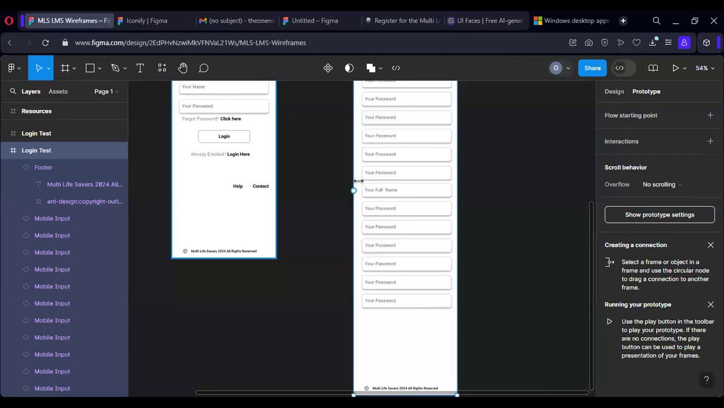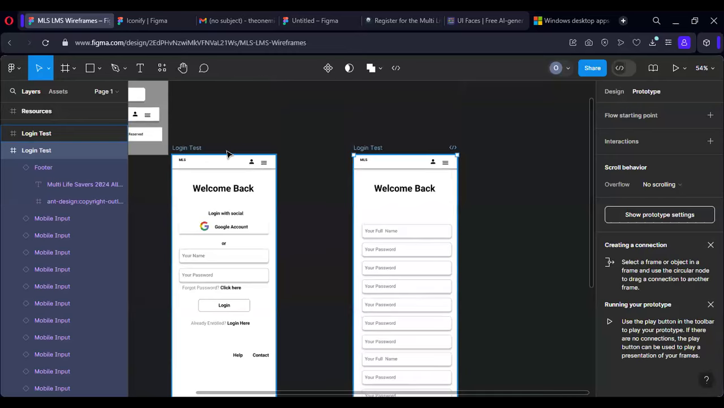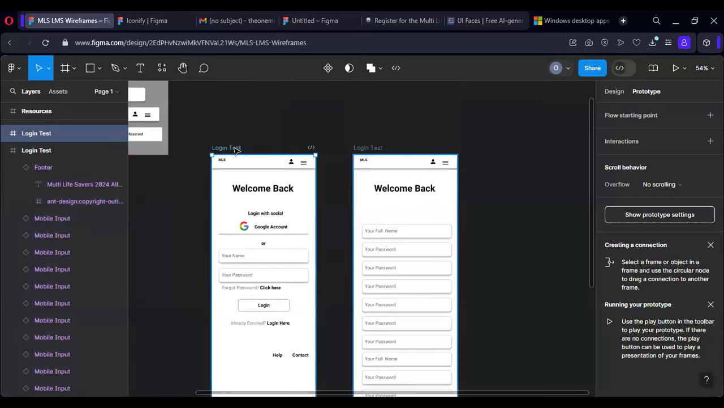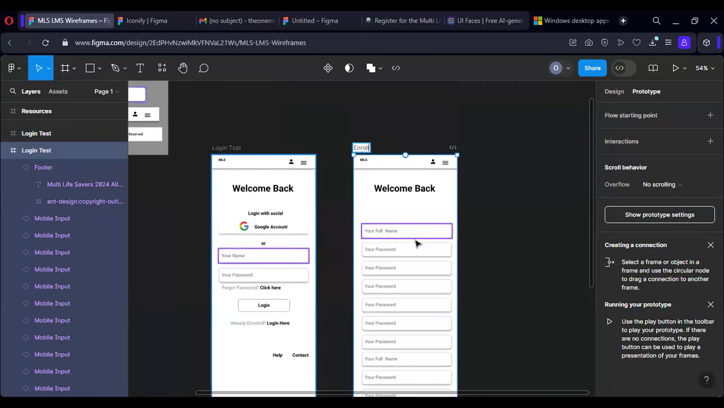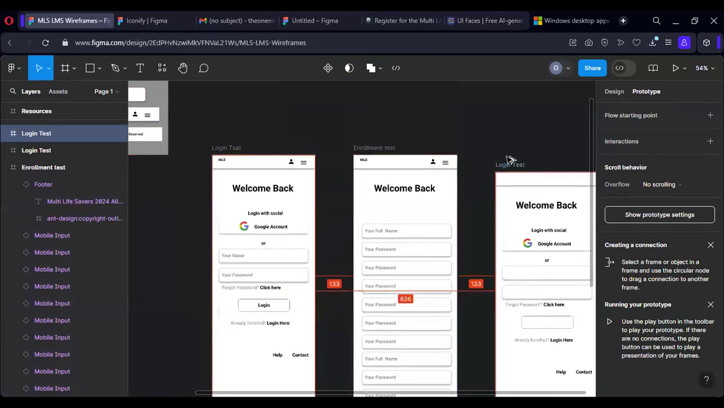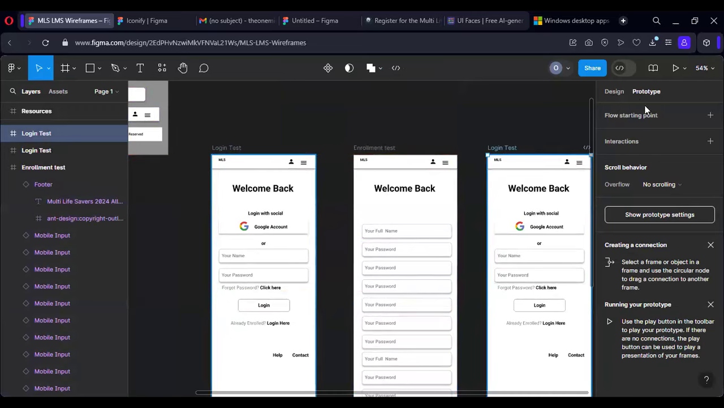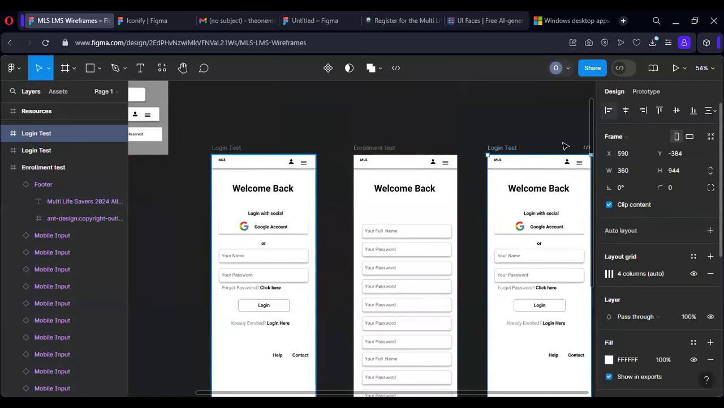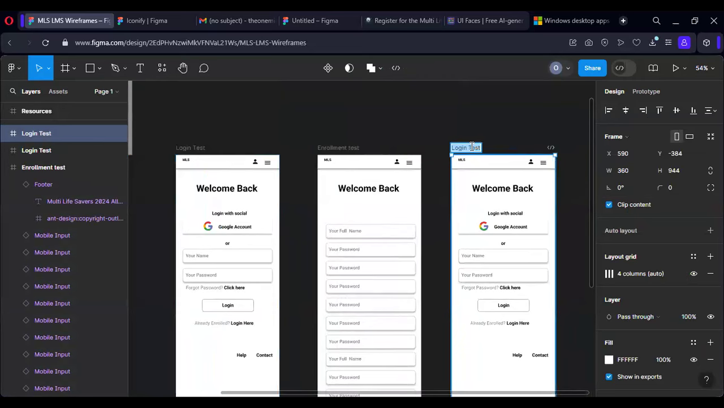Okay, let me call this one login test now, because it's just a test. This is the login page, just testing. Then we'll call this one enrollment. Enroll. Then maybe you have this one now as about page. And one other thing, when you're done with the prototype, you click on design, so you go back to design. Then this one will then be about.